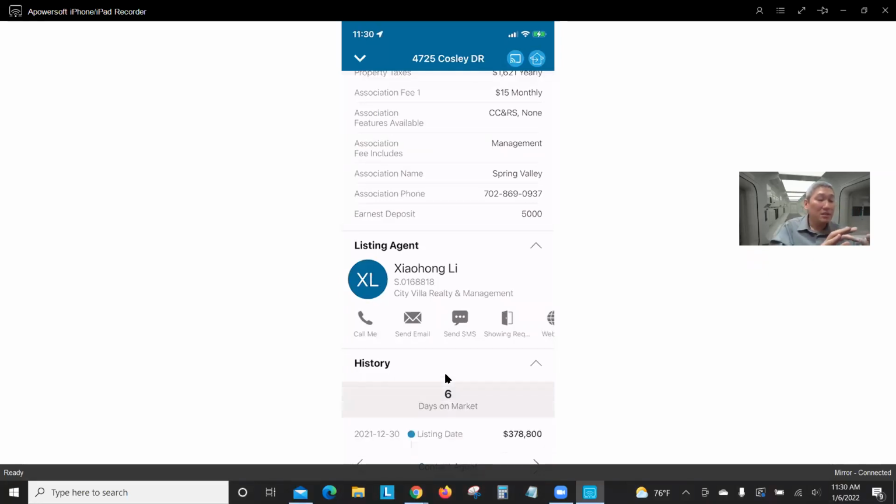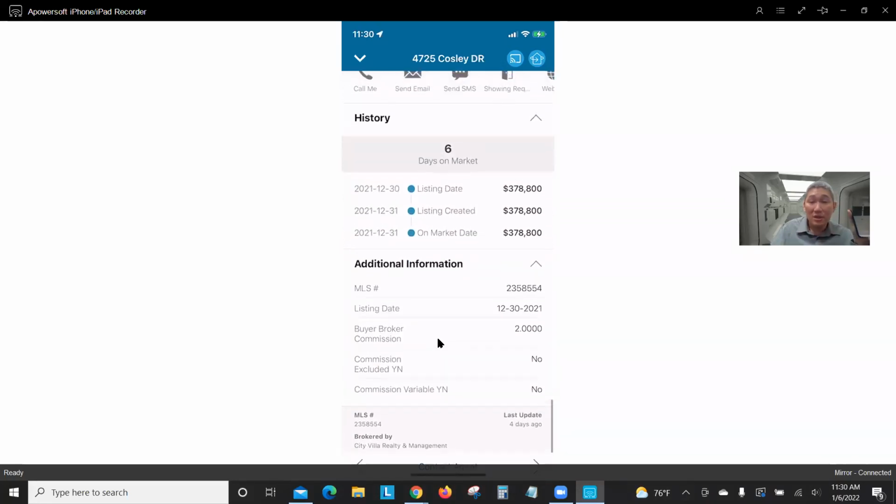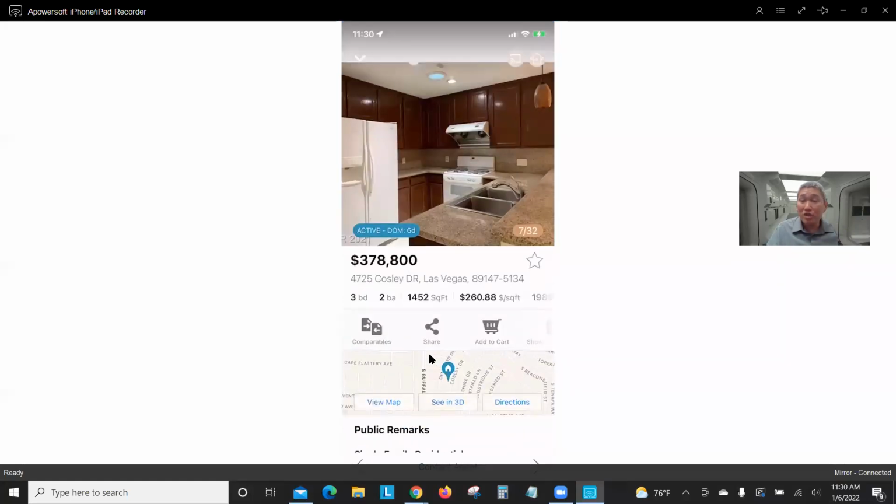History of the property tells you the history. It was listed on December 30th. Let me see, list date, listing created on market date. Okay, so they entered the list date as the 30th. Interesting. And additional information, commission, and the rest of that is here. Commission variable, commission 2%. Okay, so there is that information. You can see a lot more information than the public can. And when you're finished, this is all the information that you get on a property.